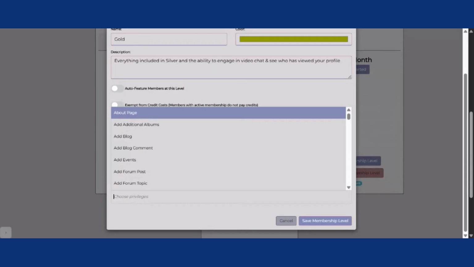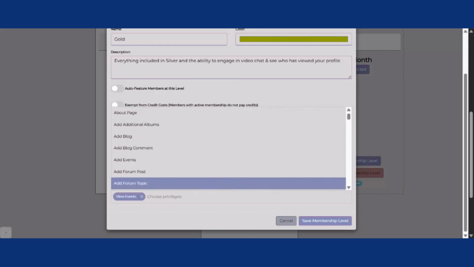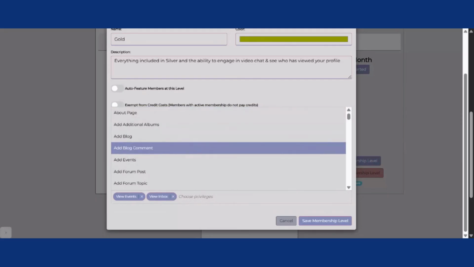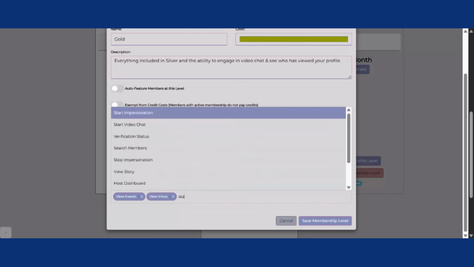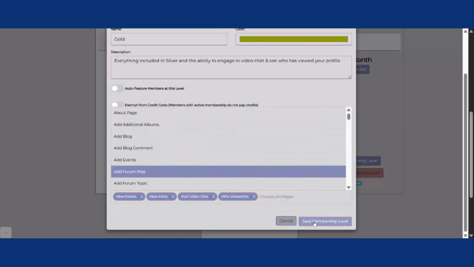Remember, membership level privileges do not inherit from lower levels. This might sound like extra work, but it's actually a feature. It gives you complete flexibility. You could, for instance, create a specialty membership that has access to premium photo features but not messaging, regardless of where it sits in the tier order. Let's go ahead and include Start Video Chat. And who viewed me? And hit Save.